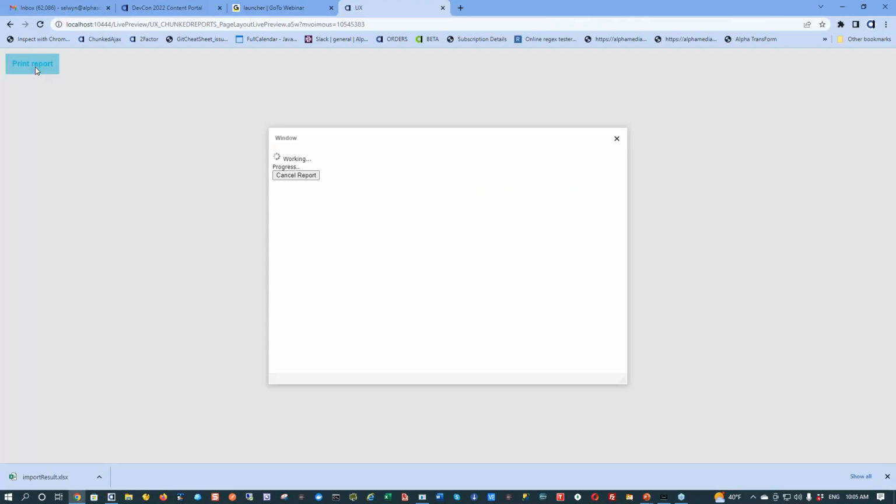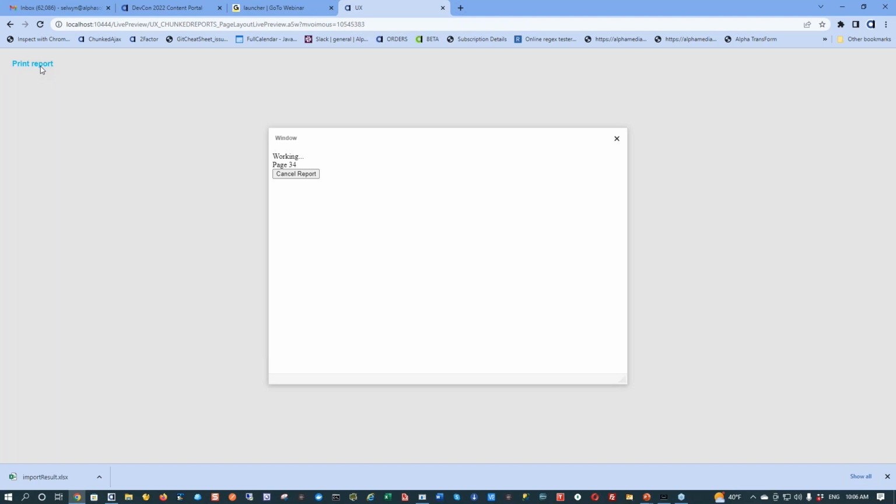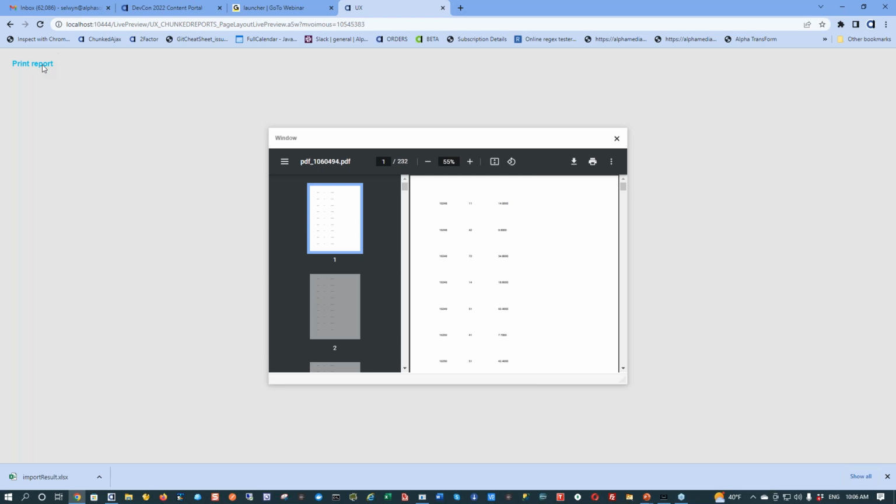And then press the button. So you can see there's the progress. And if I cancel the report, there's my cancel prompt, then I click OK. So I'll just press it again. So there we go. This will go up to page number 200 and something. And then it'll display the report. And there's our report.